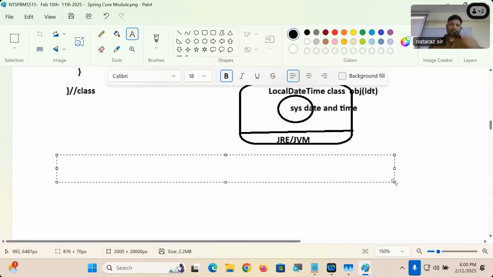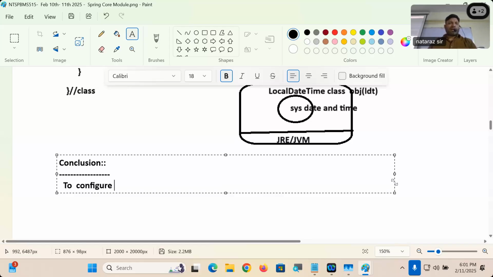Let's have a look at this. Conclusion. To configure predefined or user defined Java classes as Spring Beans. All these are fundamentals, boss. Please don't feel theory concepts are separate from practical. These things reflect in your coding. That time you will say, sir, so many things, if we learn here, they look very easy.